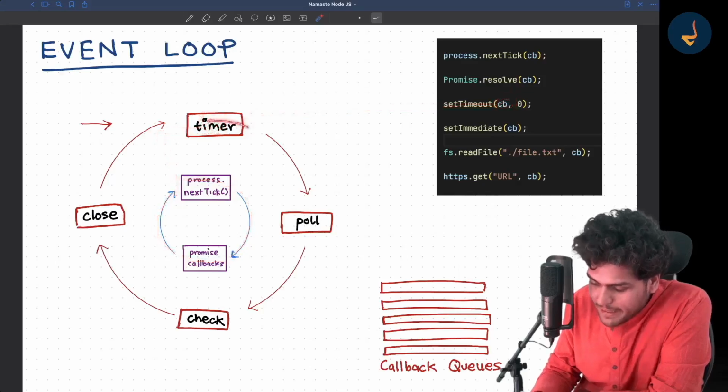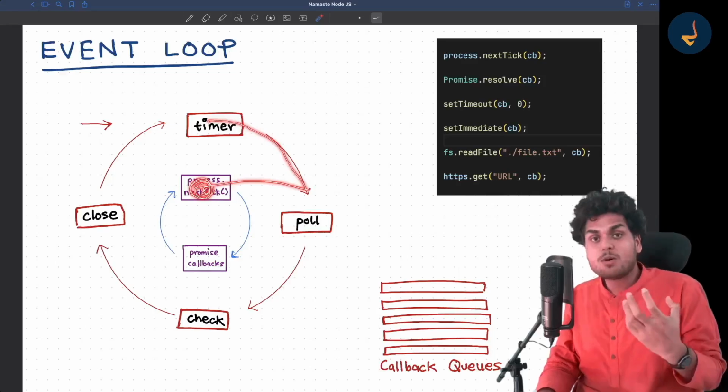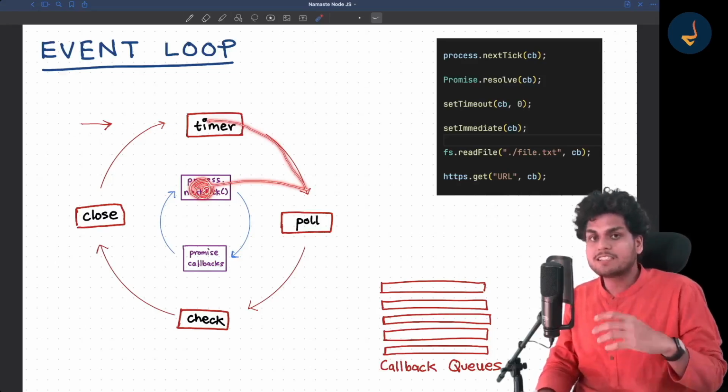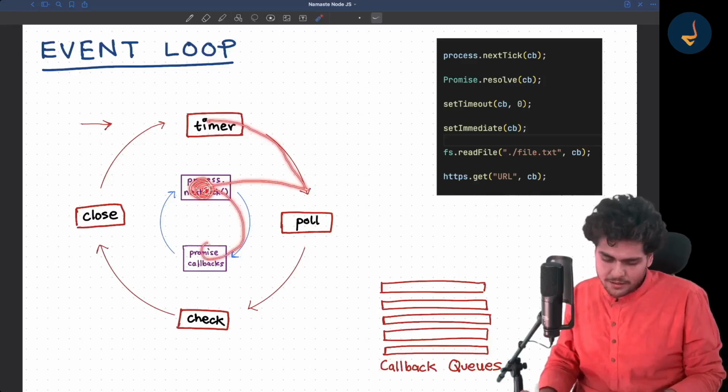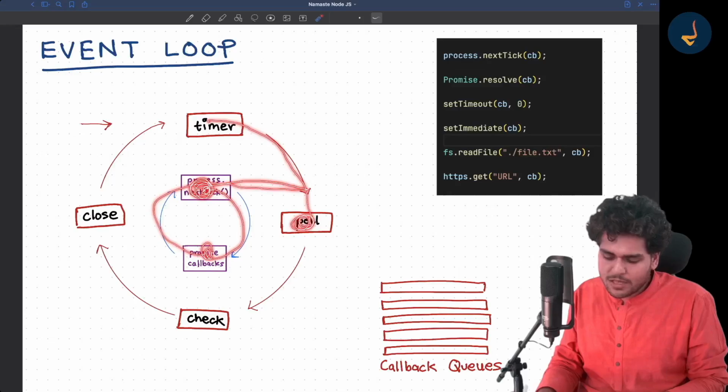So that means the callback from the setTimeout will be executed, right? Now, once this happens, the event loop will go over here. Before going to the poll phase, it will again check for process.nextTick. But now the process.nextTick queue is empty, so it will not do anything. The promise callback queue is empty, it will not do anything. It will go back and execute the poll phase.